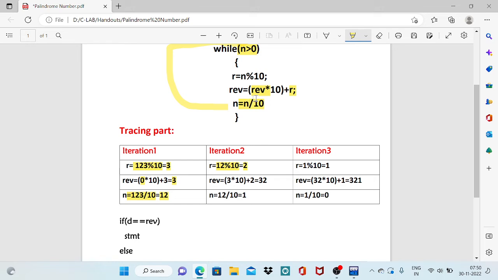Now the next step is reverse is equals to reverse multiplied by 10. What is the previous reverse value? 3. So 3 into 10 plus latest r value, which is 2. So 3 into 10, 30 plus 2, 32 is going to print.